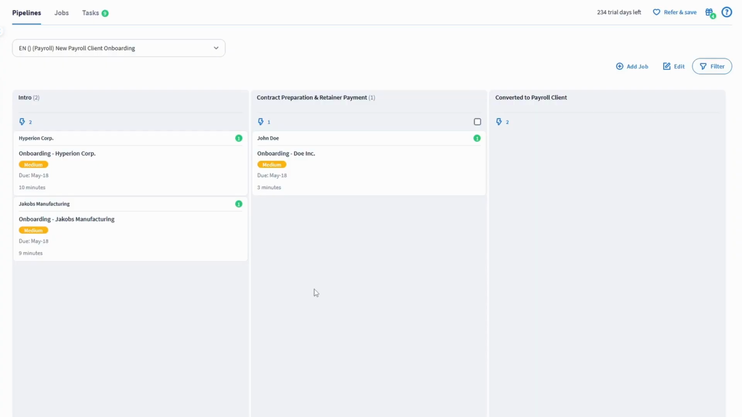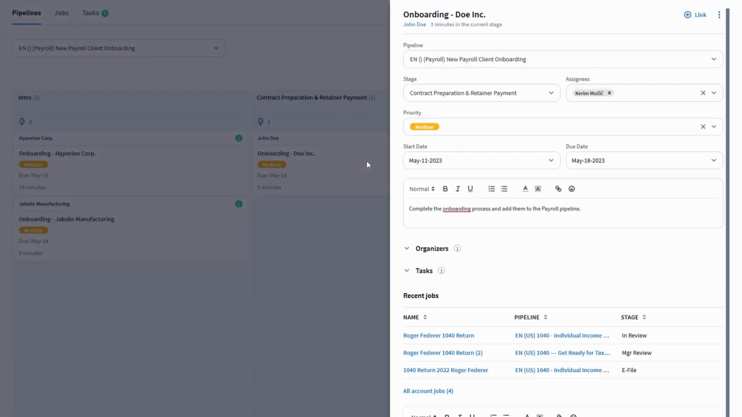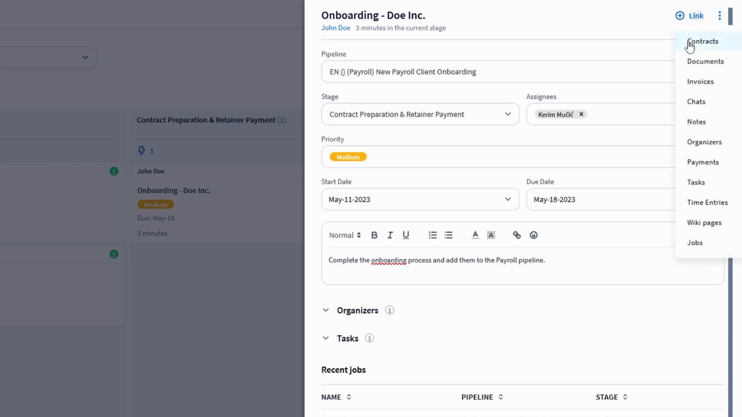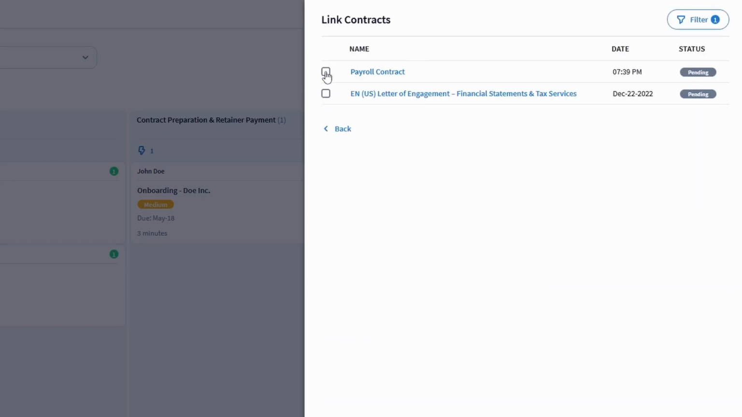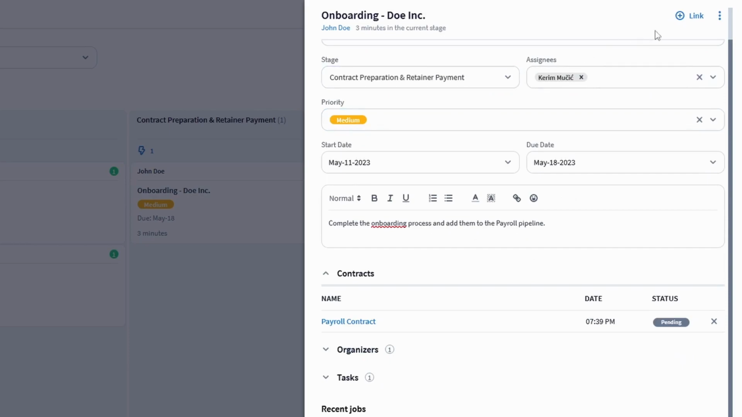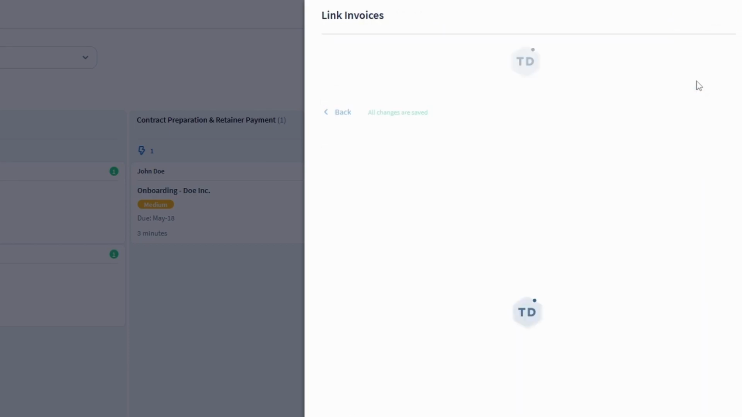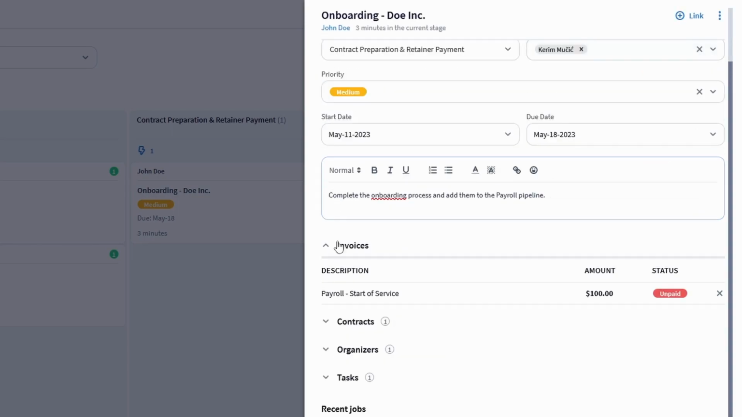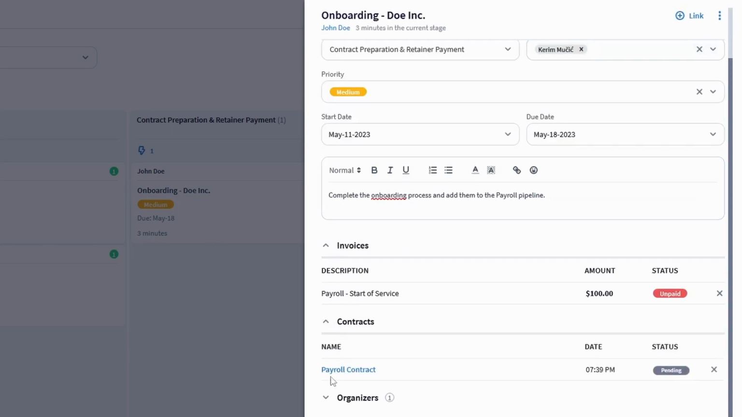But since I'll be manually creating unique contracts and invoices for my clients in the second stage, I will also want to link those to the job. You can do this by opening the job, clicking on the link button in the top right corner, and then selecting what you want to link to it. Once the client signs the contract and pays the invoice, their job will move into the final stage, and I will have a task to add them to the actual payroll pipeline.